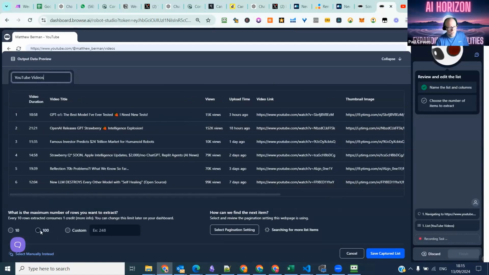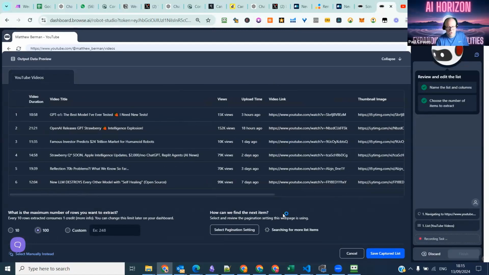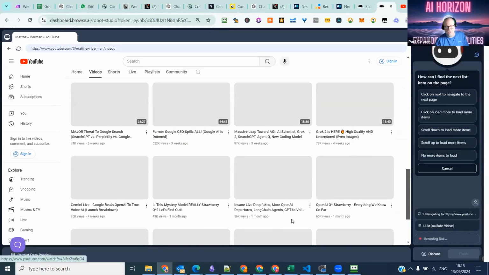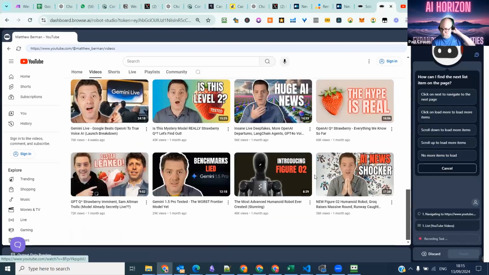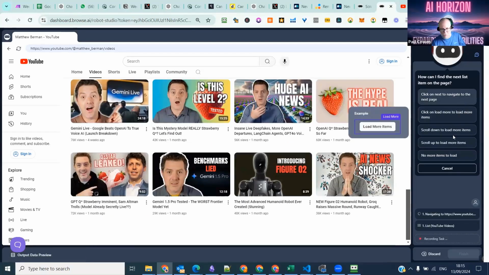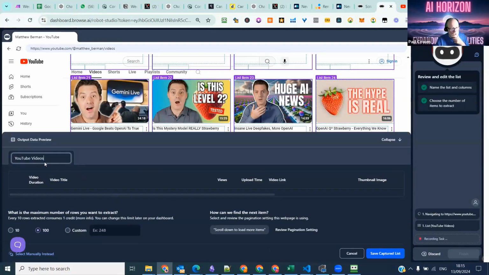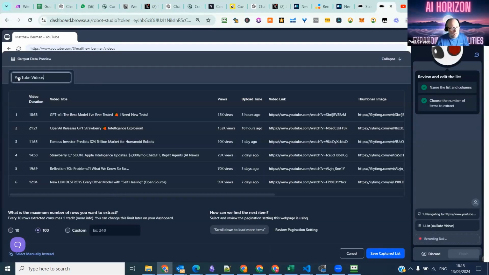And then we want to go for 100 links. And then we want to select how to select the pages, which is your pagination settings. Click on there. This page doesn't have multiple pages. Sometimes on pages you have to click on page 2, page 3. But this is something where you just scroll down to load more items. We're going for 100 items, and we'll call it Matthew Berman. Save the captured list.